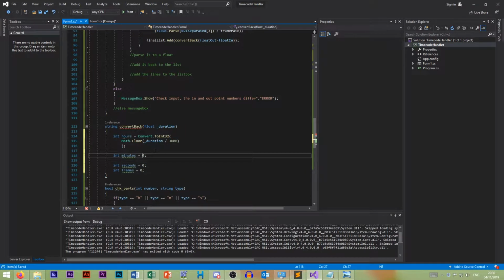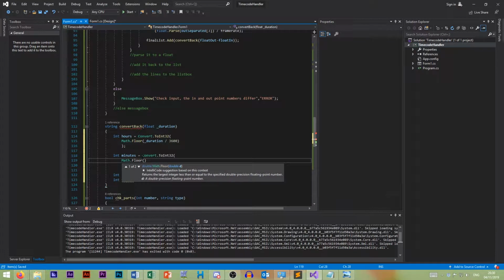So then let's do exactly the same thing. So math.floor, but in here instead. So it's duration minus hours times by that. Because obviously we've divided it by here, but we need it in seconds. So we do that there. And then we divide everything by 60. Because obviously there's minutes.